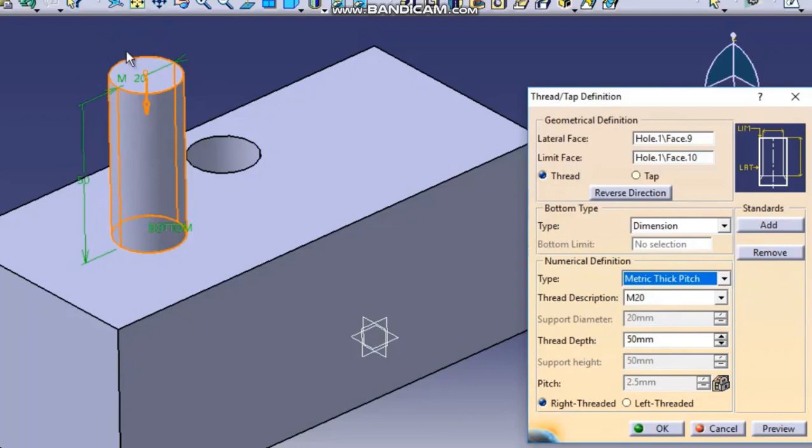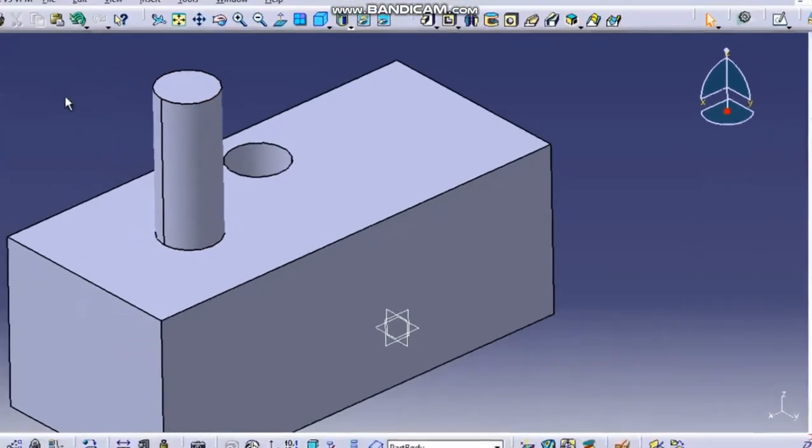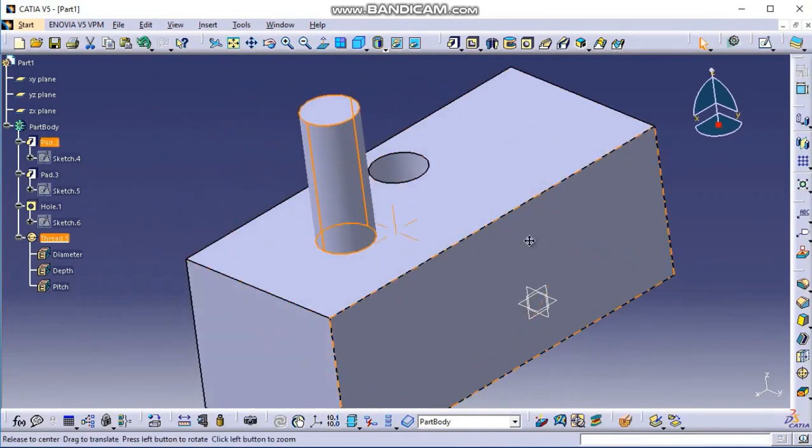This cylinder has a diameter of 20, so directly it is taking a thread of 20. You can see it's 20 up to a depth of 50 and the pitch is 2.5. You can create a right-hand or left-hand thread. It's your wish. Click on OK. We cannot see any thread on this solid, but if you go to the Navigator, you can see a thread has been applied on this solid.